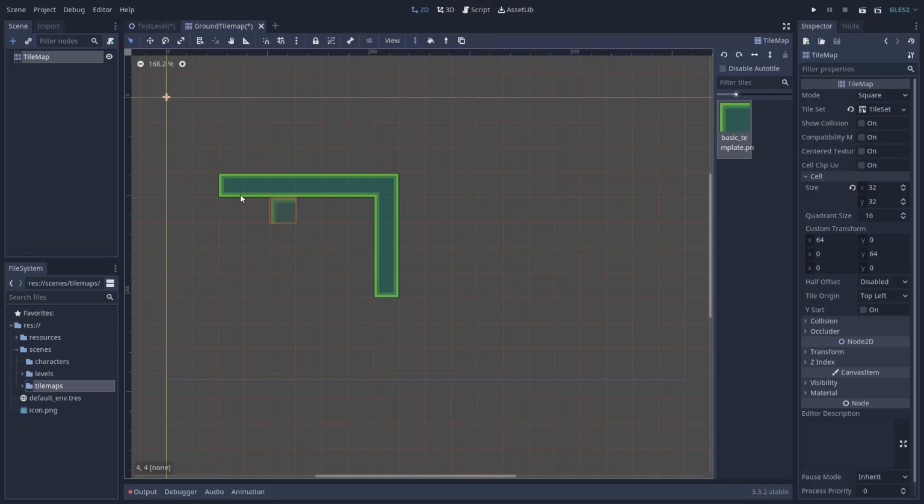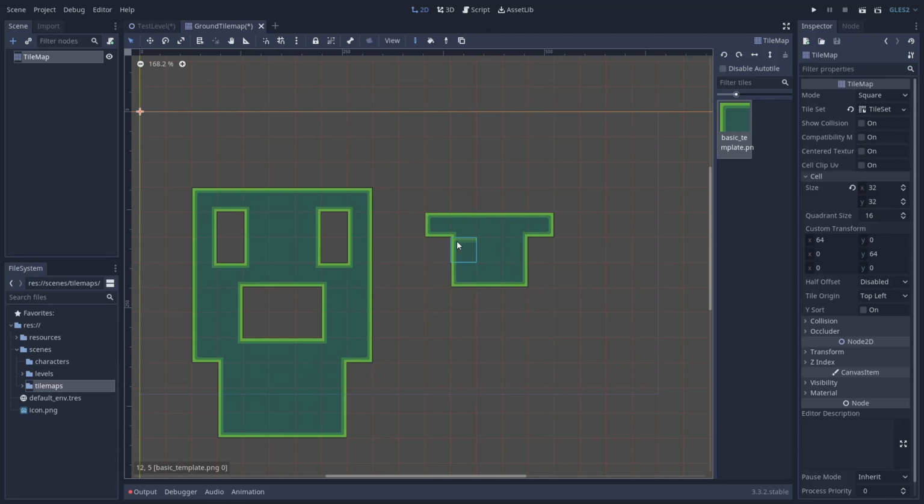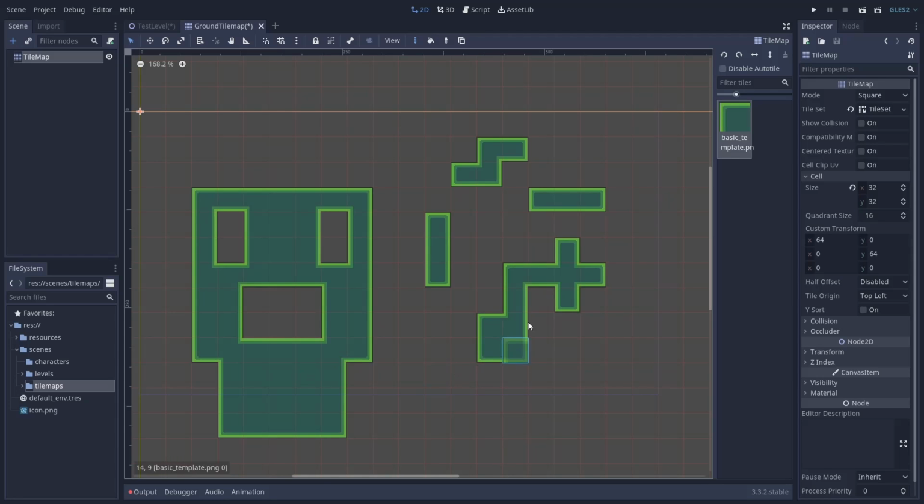After this setup, we can just draw the map. Magic. Remember that you can download this project from my GitHub page. The link is in the description.